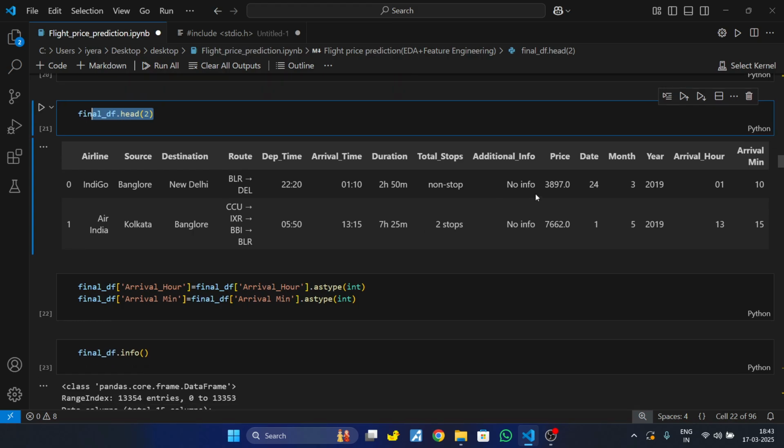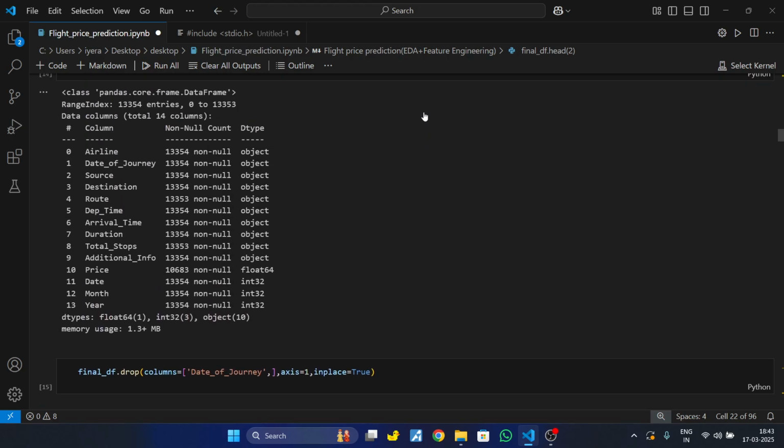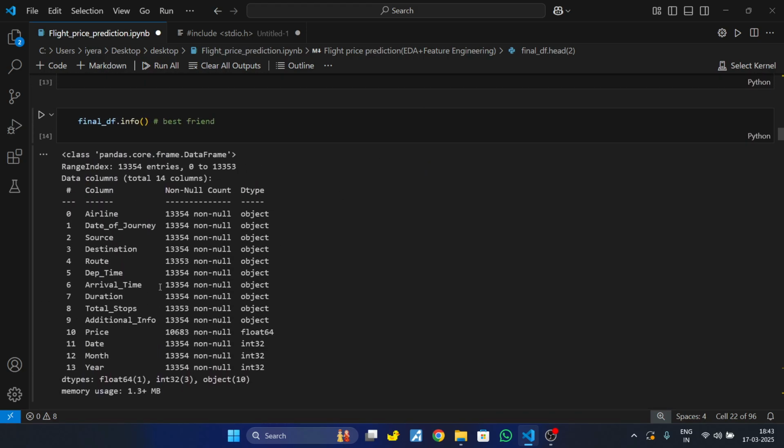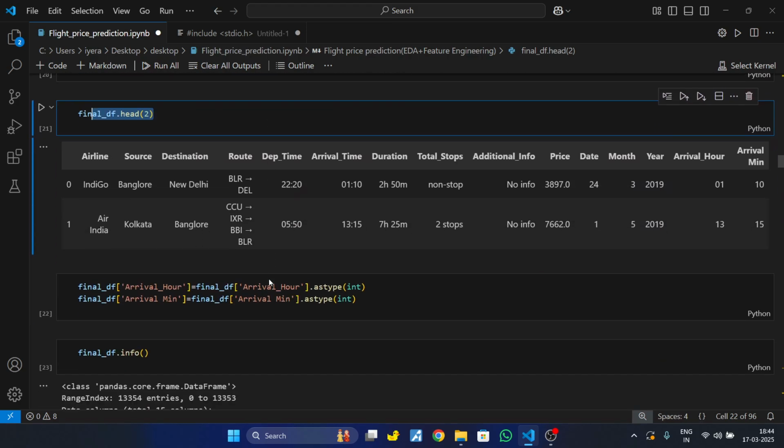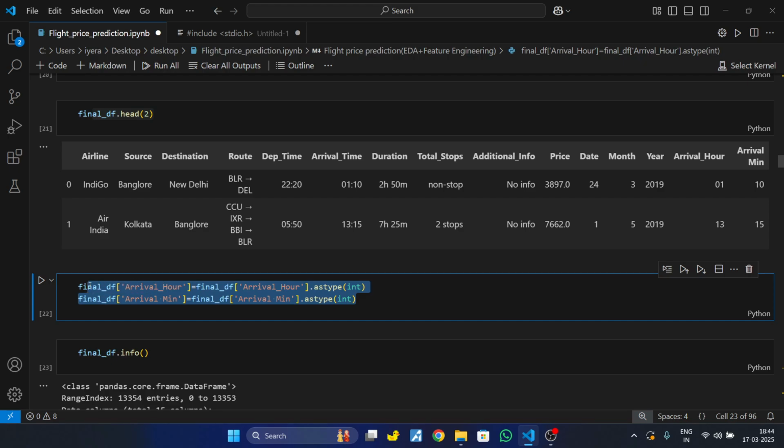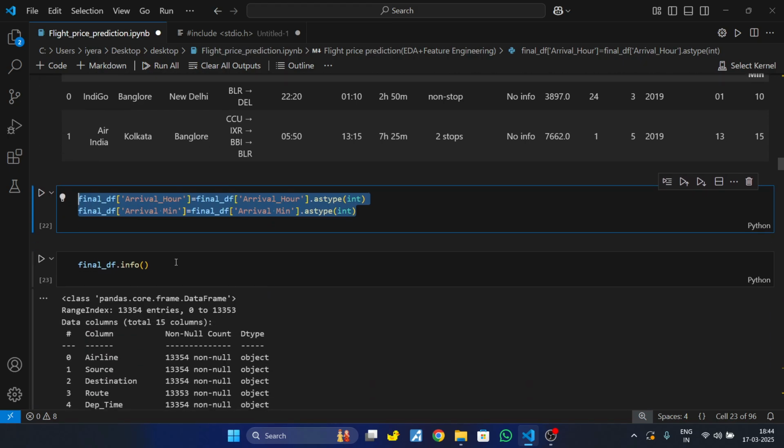So the next thing I have done is, from the info function we also come to know that arrival time and everything is an object. As I said clearly, we do not need any object value, we need numerical values. These numerical values can be either integer or float. So what I have done here is converted that arrival hour and minute, which were initially object, to integer using the astype function, right? Again, astype, important thing, please make a note of this. This is also one important functionality which we'll be using again and again.